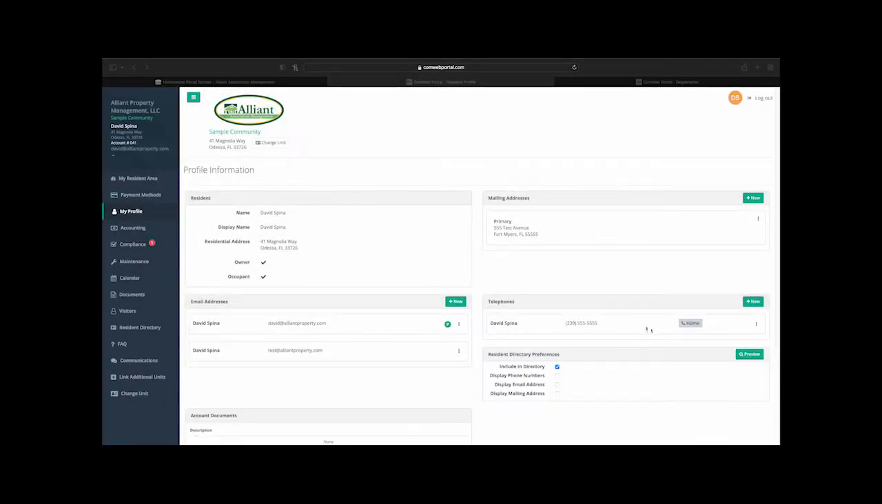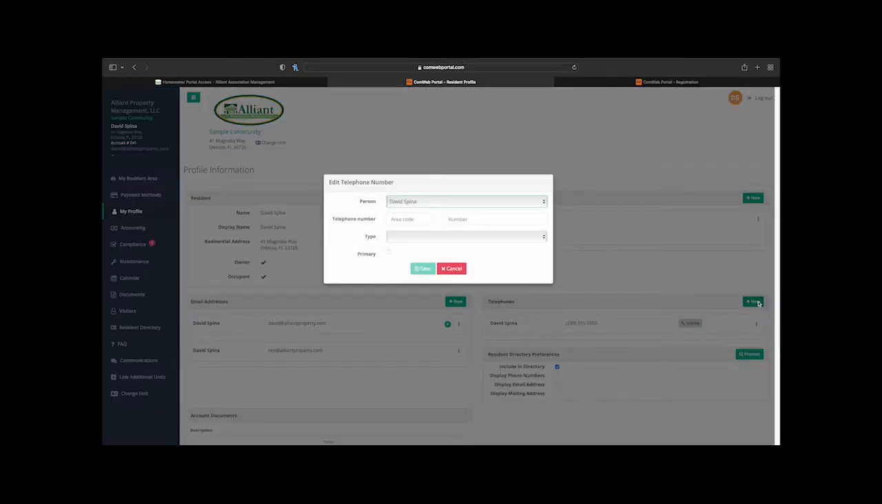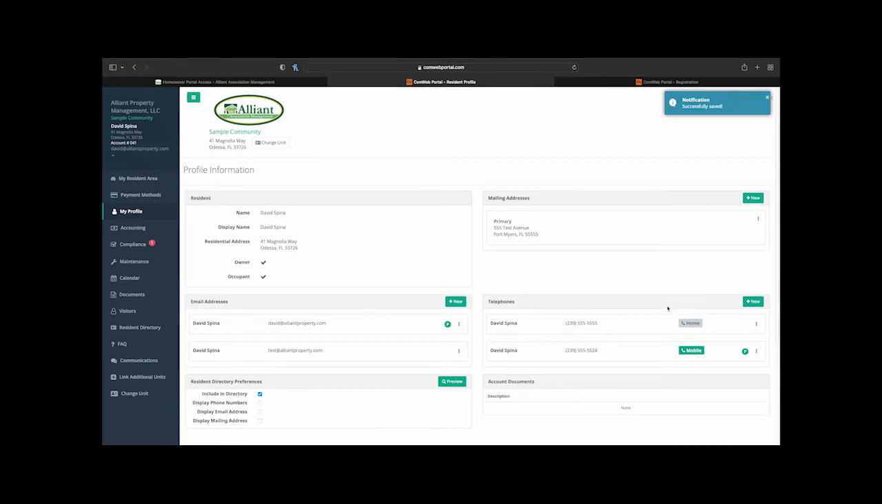To add a phone number, click the green New button in the telephone section of the page. There, you will be able to add your phone number to each person. If you click on Type, you will be able to select what phone number this is, whether it's work, mobile, or fax number. If you would like to make this number the primary number on your account, click the checkbox next to Primary. Once you click Primary, click Save to save the number to your information.